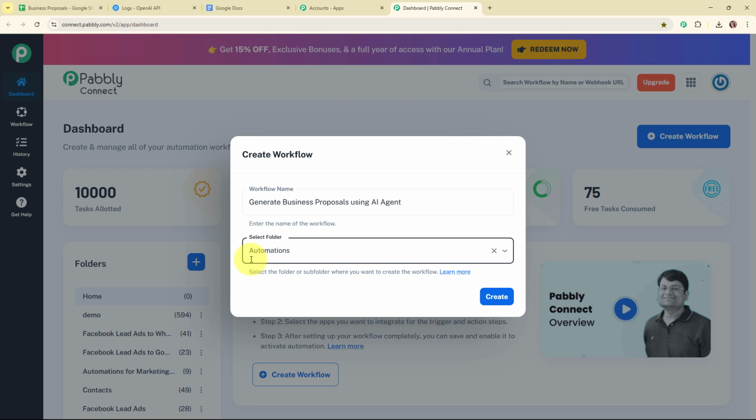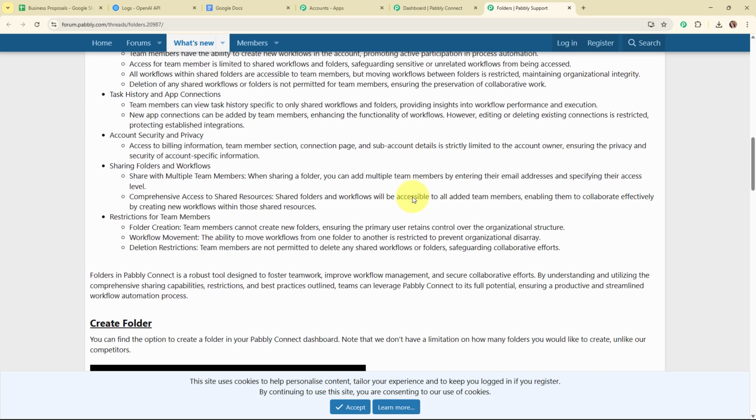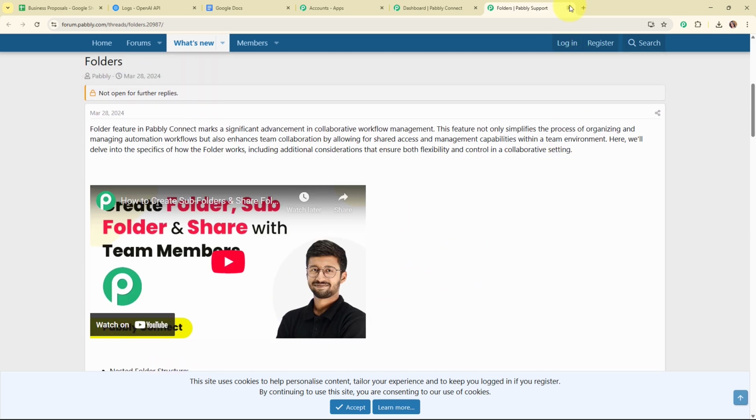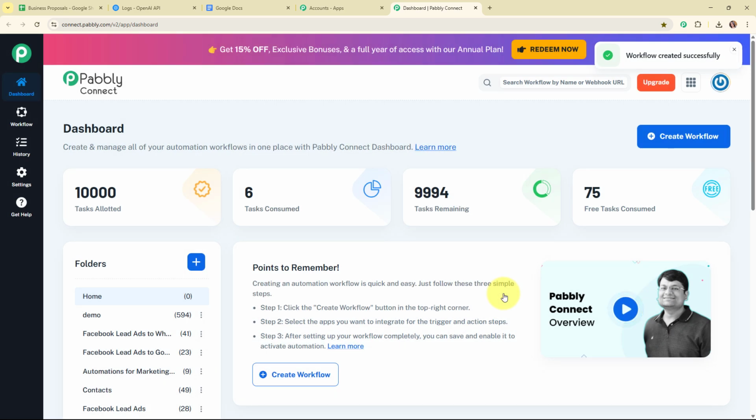Now if you wish to learn how you can create a folder inside your Pabbly Connect account, then you simply need to click on this learn more hyperlink given over here, and it will take you to our forum window where you can see all the instructions on how to create a new folder inside Pabbly Connect. Alright, now let's move back to our Pabbly dashboard, and to create a new workflow I'm going to click on this create button given over here.